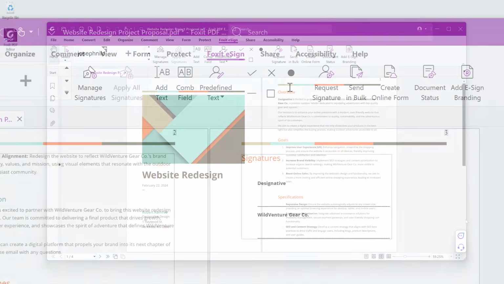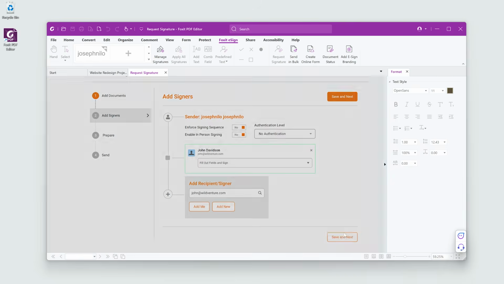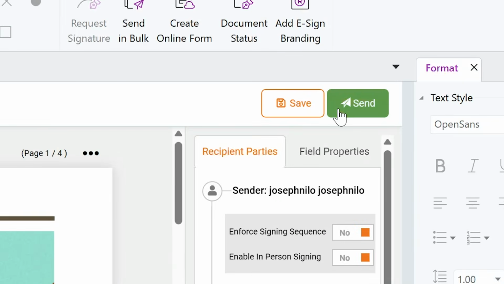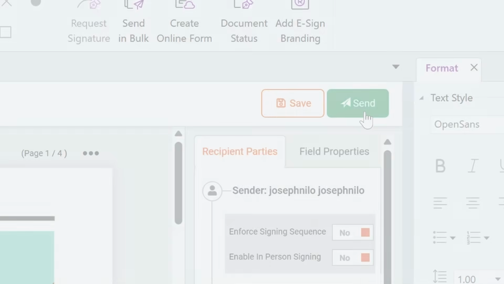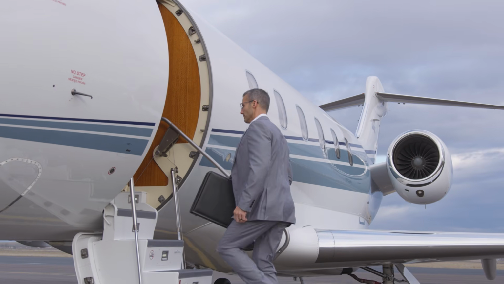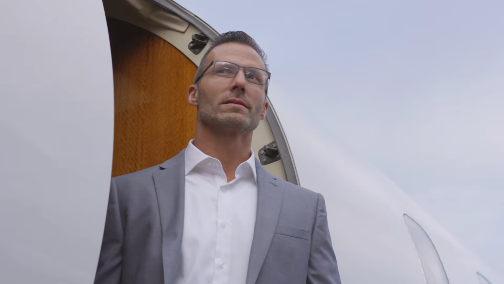Back at the office, use Foxit PDF Editor Suite's powerful desktop solution. All done. The document is ready to submit for eSign approval. Foxit PDF Editor Suite just made their life a whole lot easier, and it can for you too.